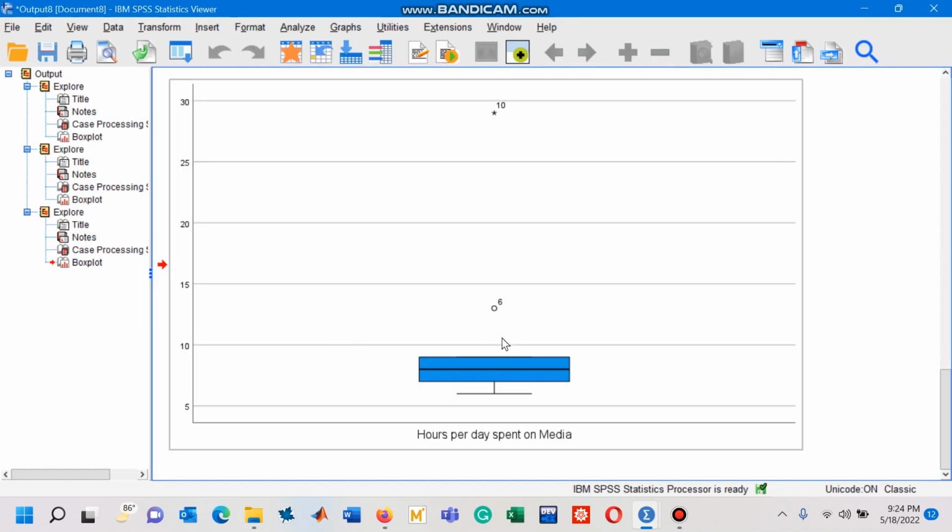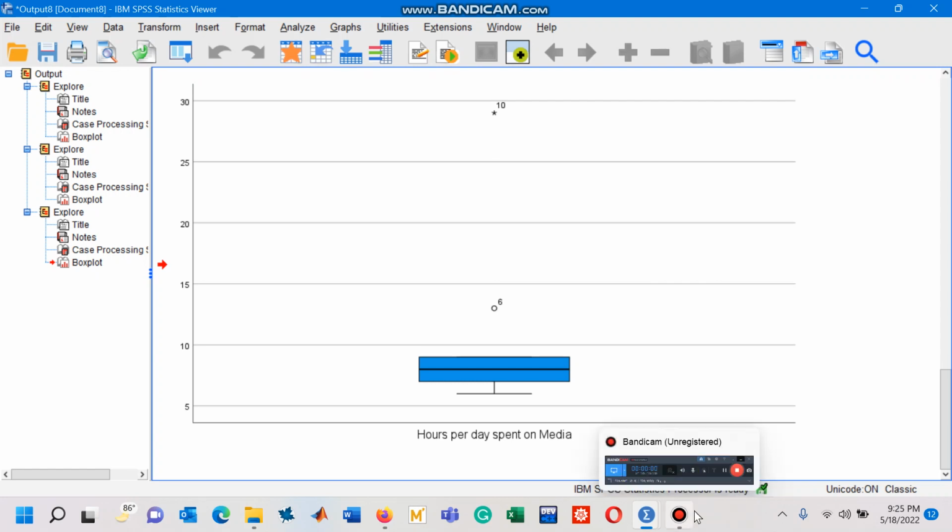So in short, a circle requires concern and an asterisk requires substantial concern when you are dealing with the box and whisker plot. This is the advantage of the box and whisker plot: it highlights the outliers in our data set. So that's it. This is all we need to obtain a box and whisker plot from a data set.